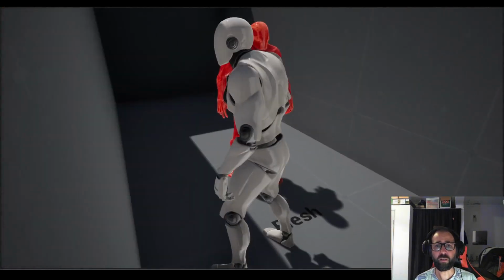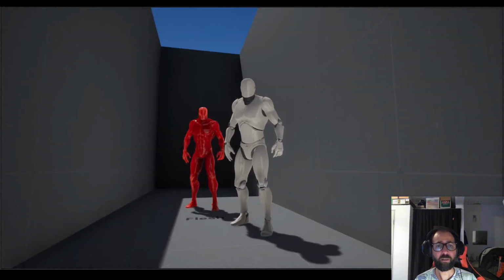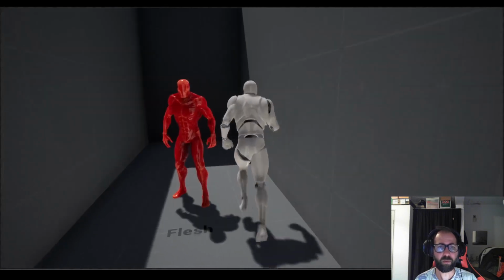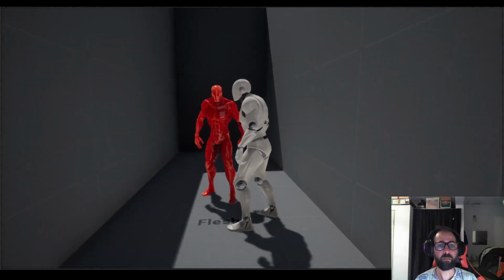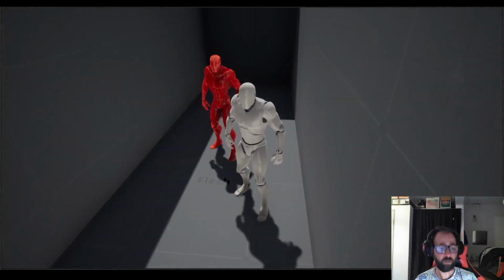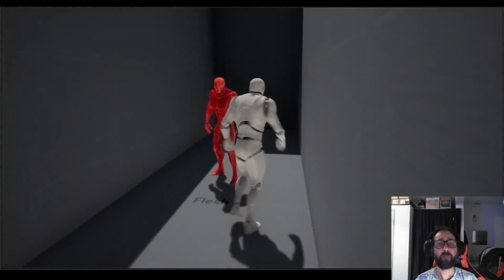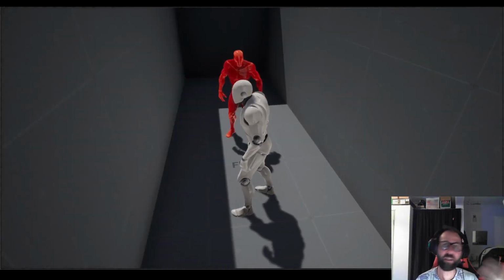This one is just the gory version, and I actually put the light behind him so you can see it looks like a meat bag. So there is some really nice, really decent SSS, subsurface scattering. Looks really cool.